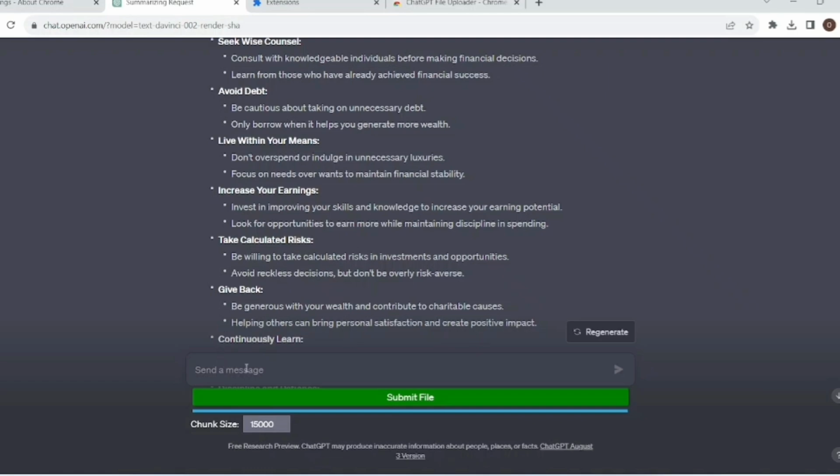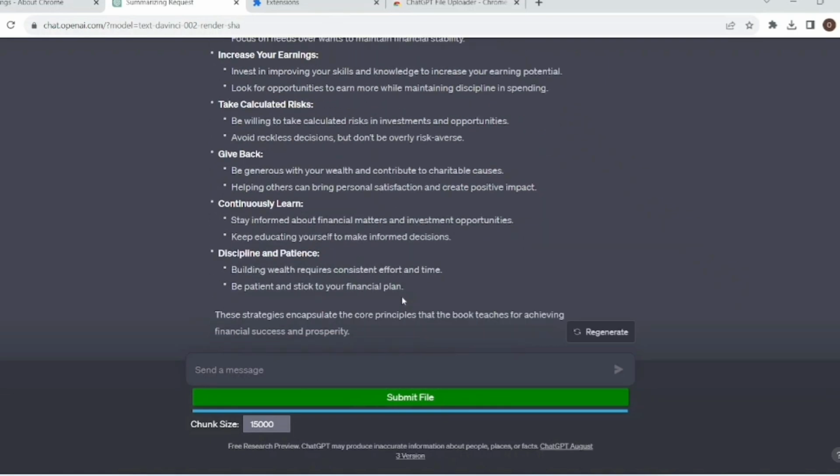You can also upload different files like your text file, your Excel file, and it's going to read it just like this. It's very easy.